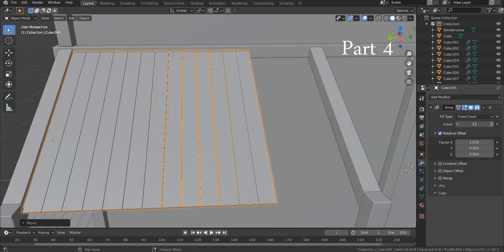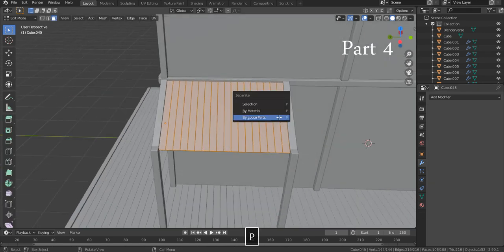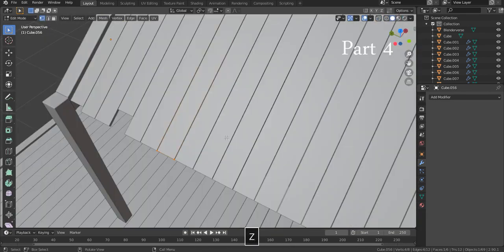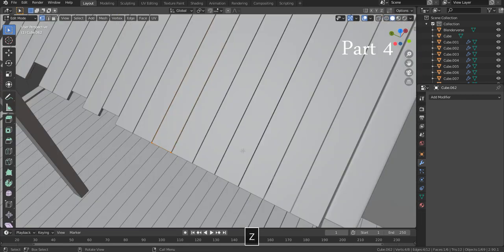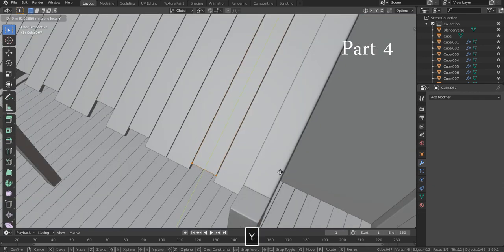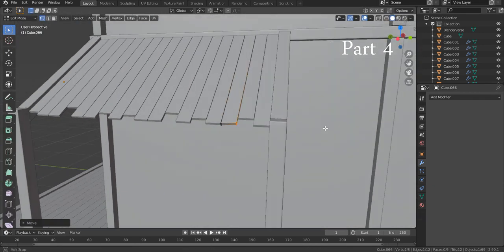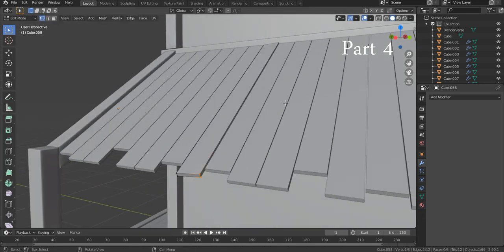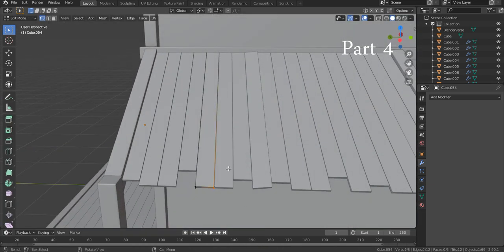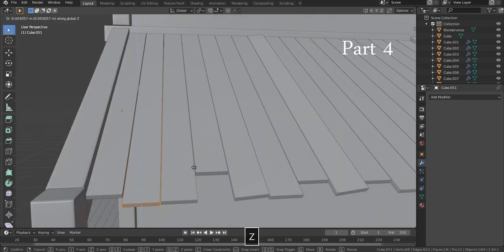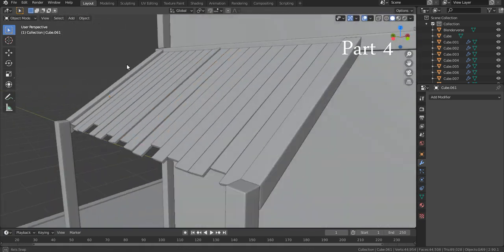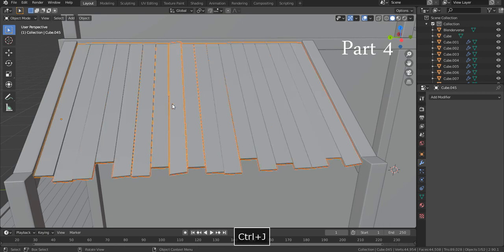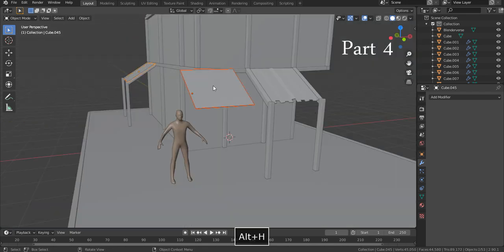Increase the count so it fits in our frame. In Edit Mode, press A to select all and press P to choose by loose parts. Now do the same as we did earlier, just make them diverse and old. Once you're happy, select them all and press Ctrl J to join them back. Press Alt H to reveal what we had hidden.